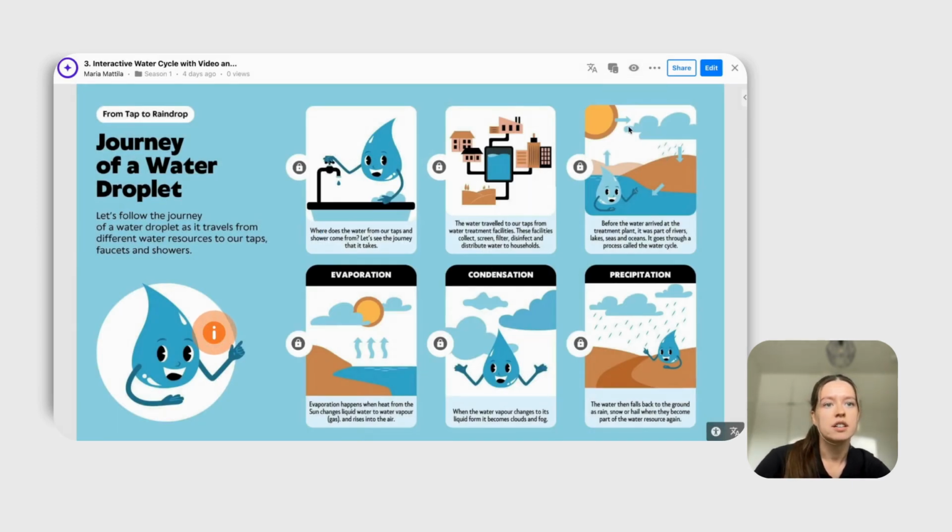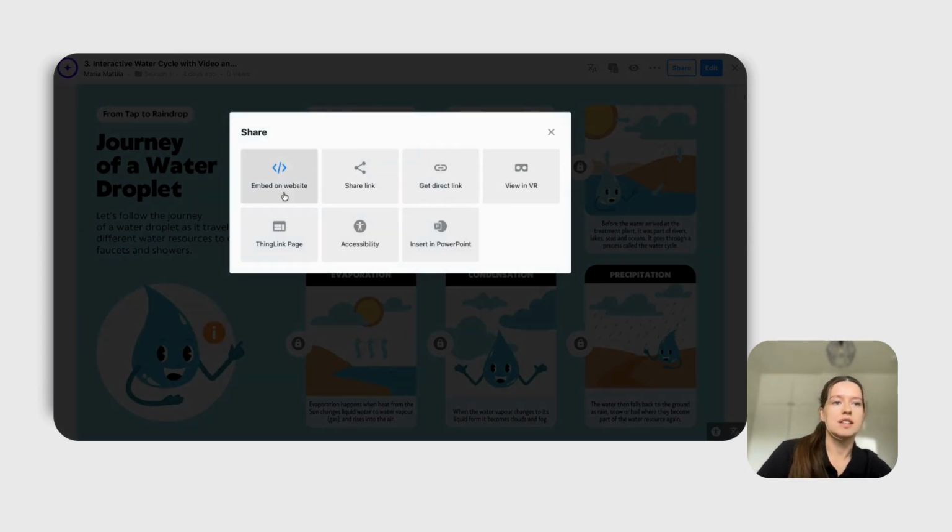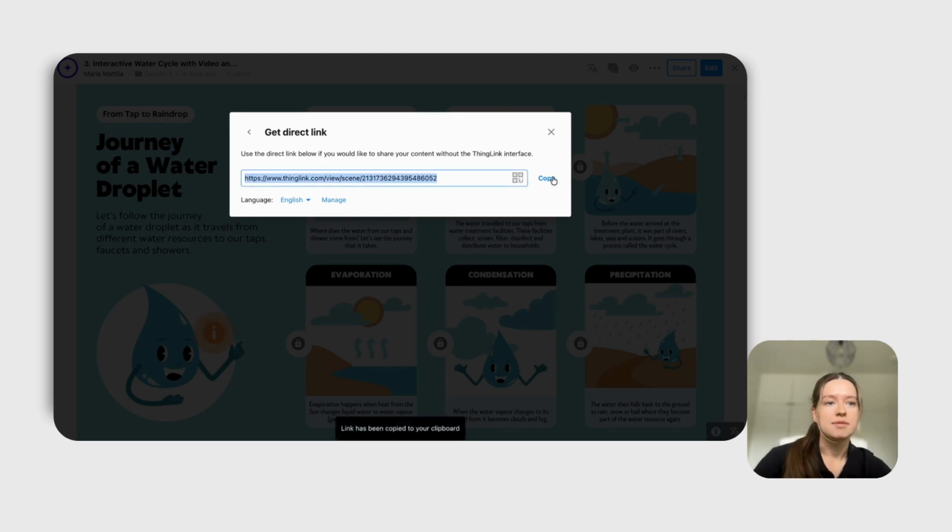Click Share, and you can see that you can embed this on your website or LMS, view this in Accessibility Player, on your VR headset, or add it to a ThingLink landing page. But I will copy this share link.